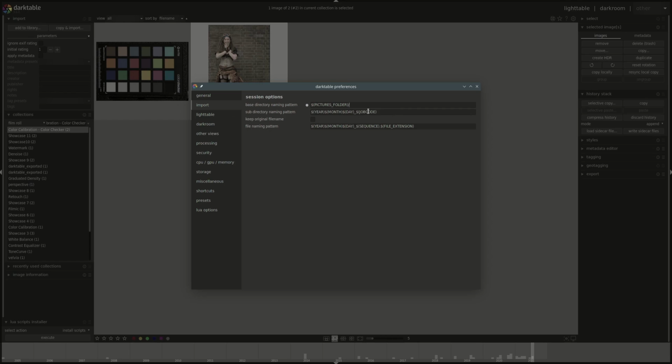These variables are self-explanatory, but we'll go through them. First, you have the year, the month, and the day. That's the year, month, and day of the day that you're importing, not when you made the photos, but when you're importing them. You can change that to become the date of the photos.